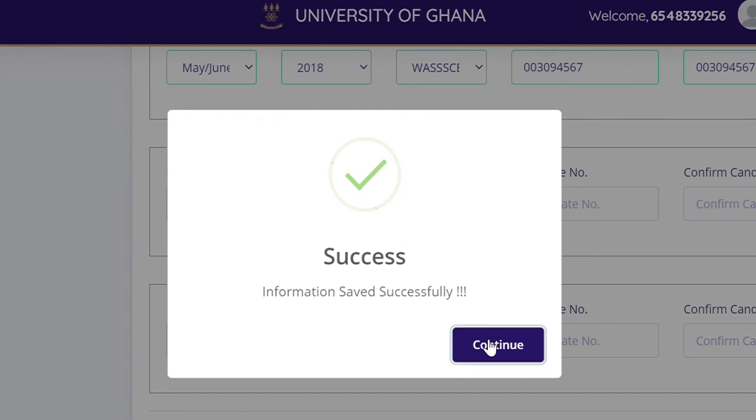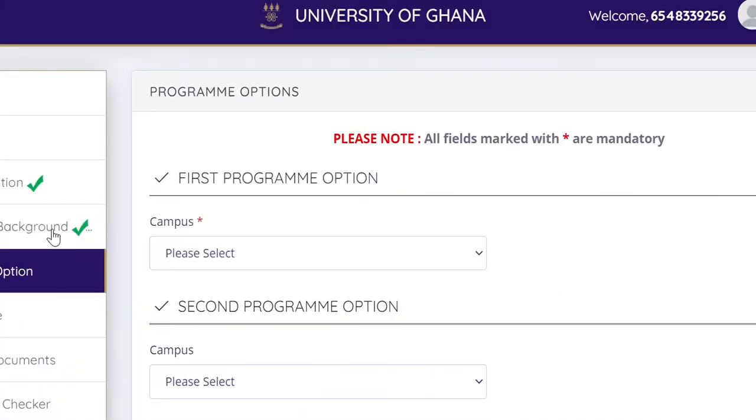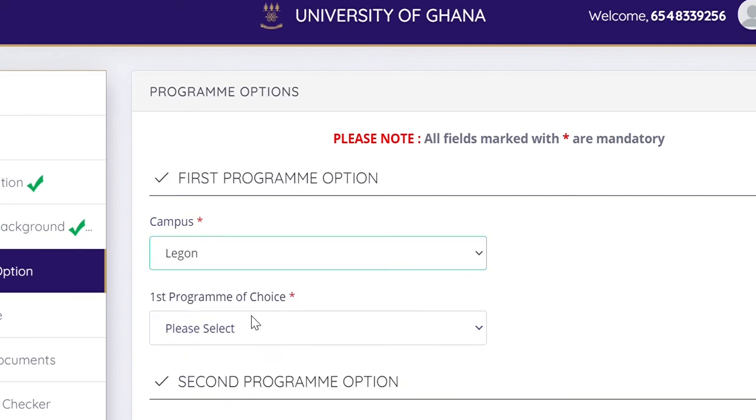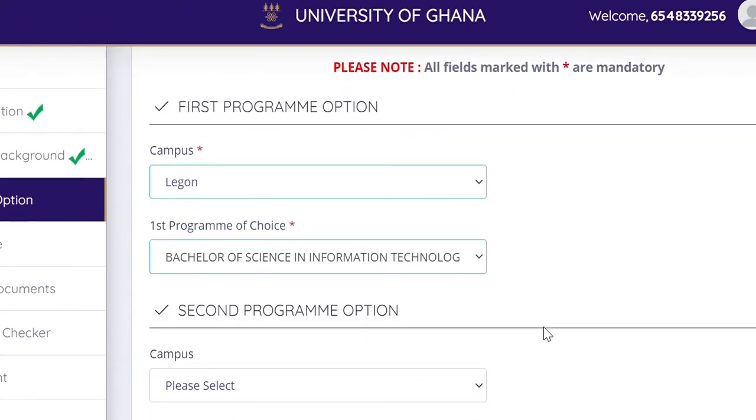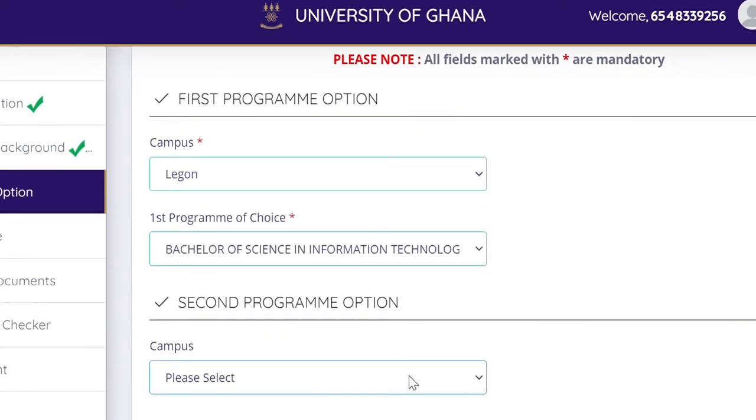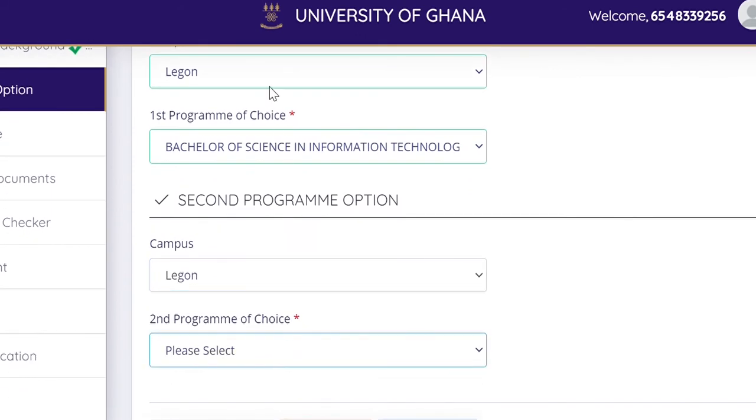Next is the Program Option page of the application. This page records your preferred campus and program option. Select your preferred campus and then select your first program of choice. Kindly note that some programs would require that you select sub-programs under them. When the selection is done, select Save and Continue.